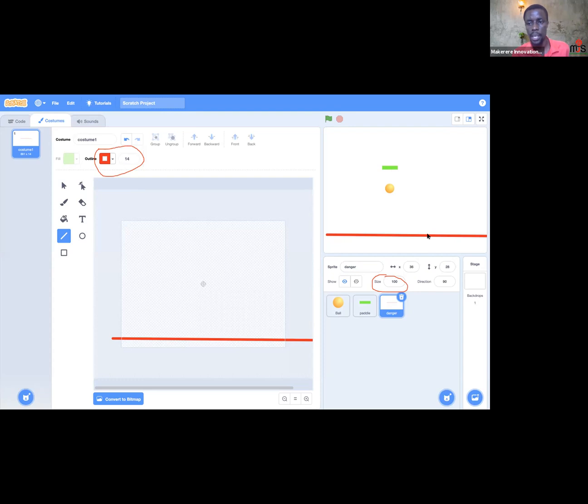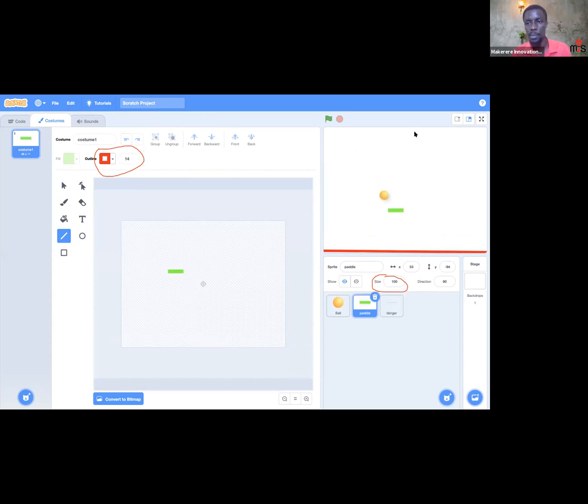Now I need to put my dangerous line down here. So I just click on it and bring it down using my cursor. And then I position my pedal somewhere here, such that the ball has enough time to bounce in random positions and then come and bounce on the pedal.